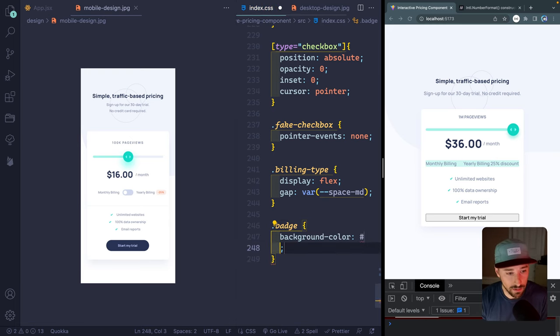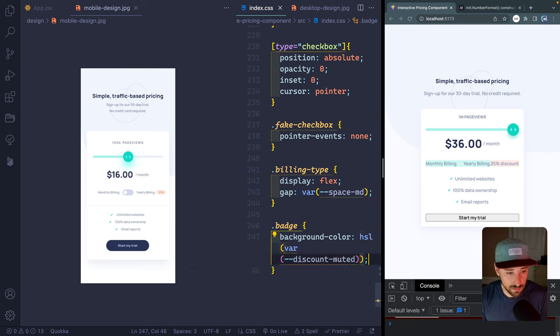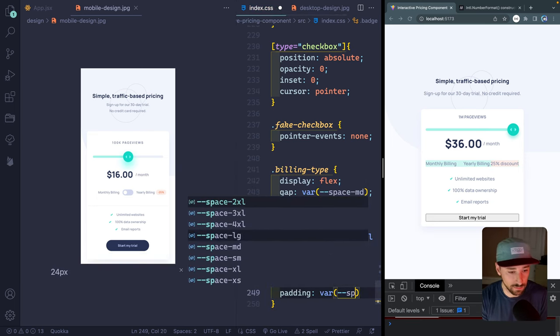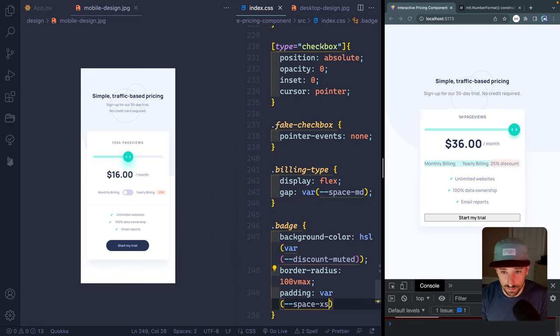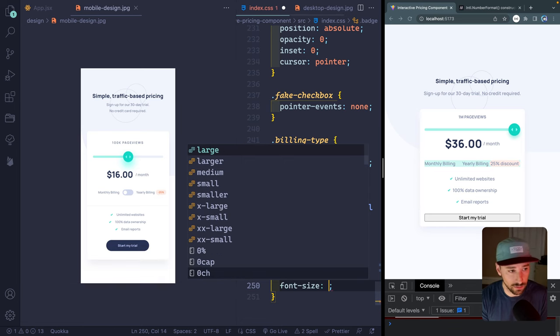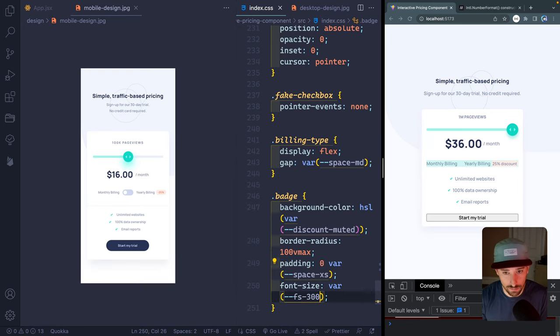Let me actually move this over here so I can see it while I'm coding. So we'll say background color here. This needs to be my HSL of discount, I think is what I called that. Yeah, so discount muted. And then border radius, 100% Vmax. Should surround all that. We'll do padding here of our space, probably extra small. And maybe I should do it 0 up and down, something like that. Okay. And then font size, I'm also going to do my var of font size 300. So a little bit smaller.